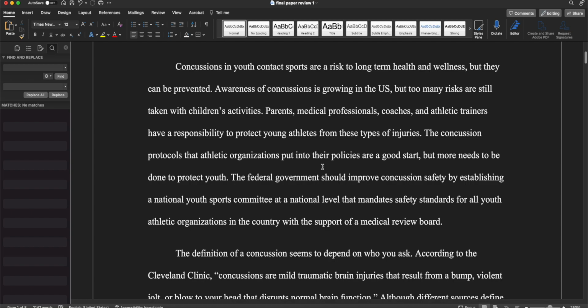Which group do you think is responsible? Is it parents, medical professionals, coaches, and athletic trainers, or is it the federal government? Is with who? Anybody gonna say like federal government? We need laws.